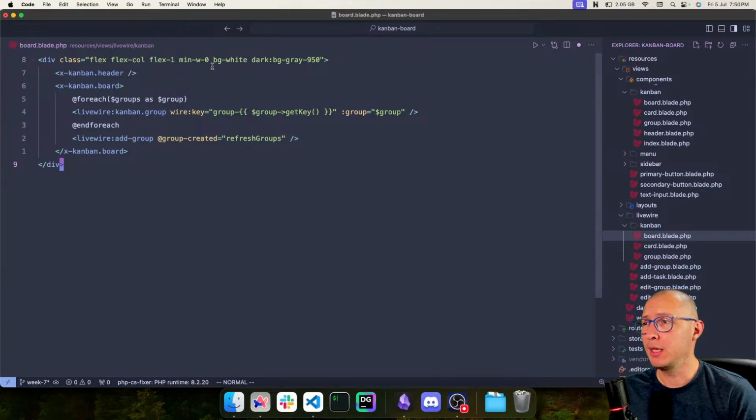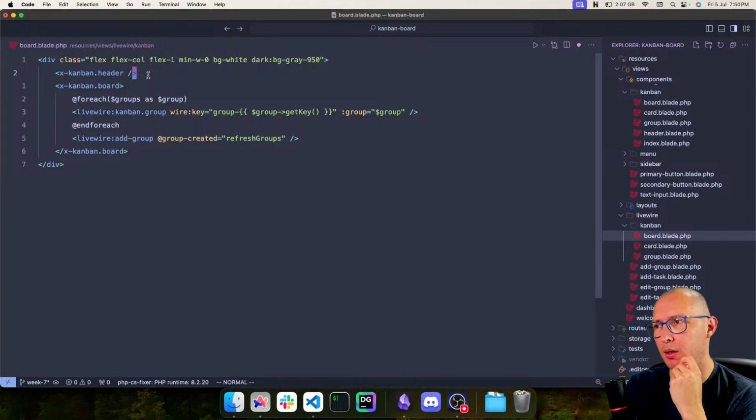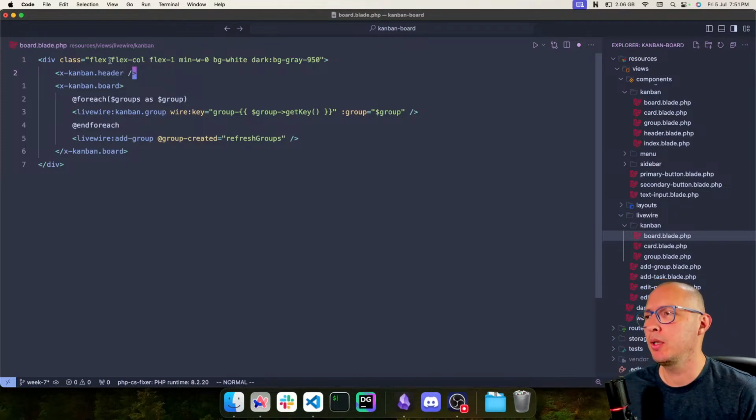Also, why do I have the header in here? It's beyond me. I really wish I could take that off. Maybe instead of putting this div here, in reality, the board should be only this here.